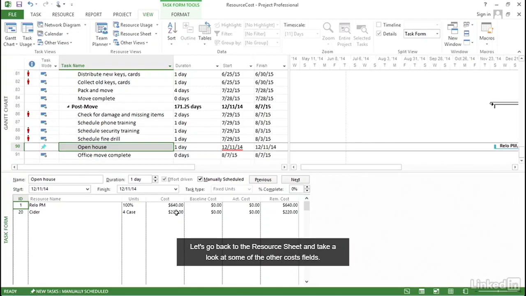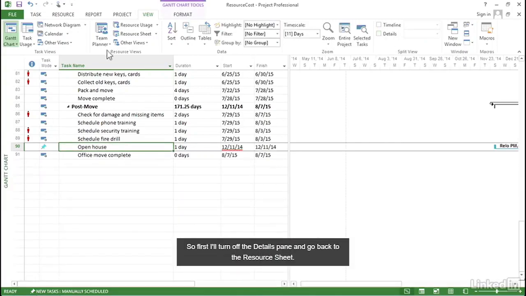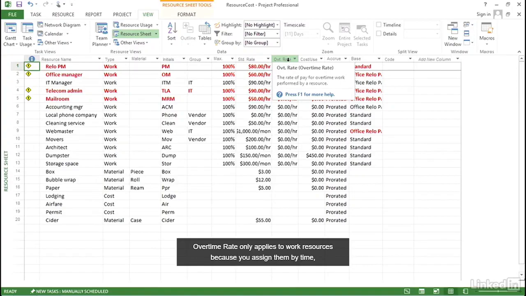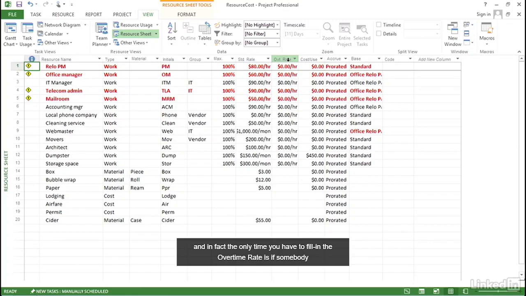Let's go back to the resource sheet and take a look at some of the other cost fields. So first I'll turn off the Details pane and go back to the resource sheet. You can see that the next column after standard rate is the overtime rate. Overtime rate only applies to work resources because you assign them by time. And in fact, the only time you have to fill in the overtime rate is if somebody is paid extra when they work overtime hours.